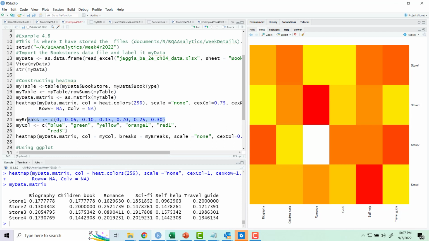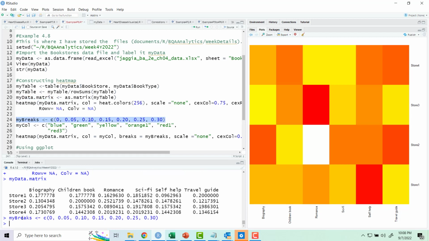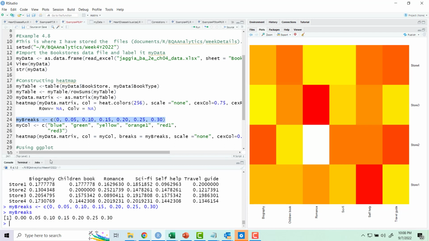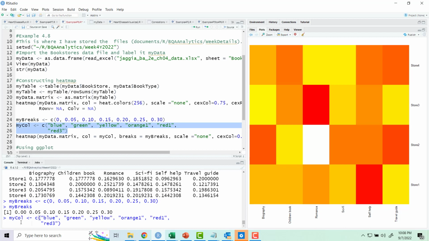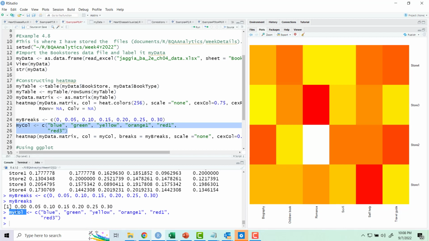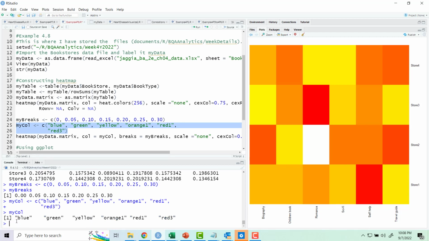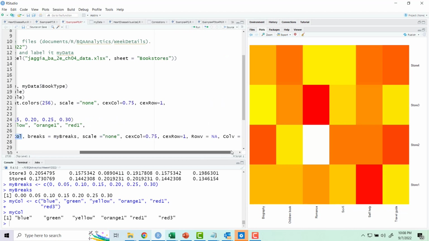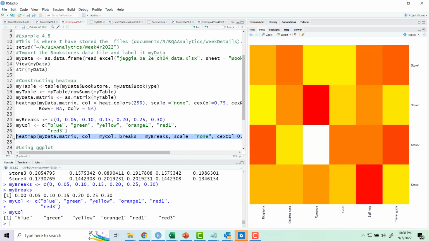So we create a set of breaks and a set of colors. Here's our colors. So we've got multiple oranges, reds, and red 1 and red 3. And now we actually set the colors. The colors are associated with the breaks, and everything else is the same as before.